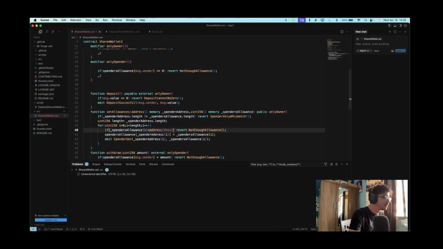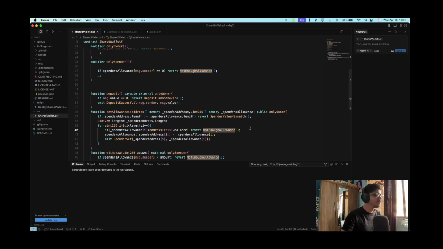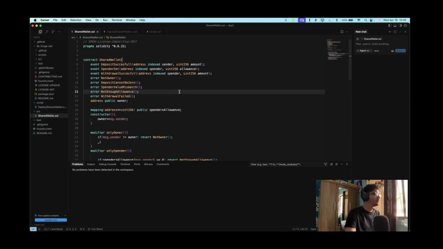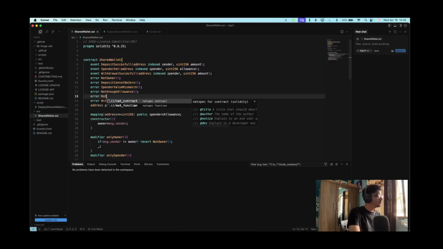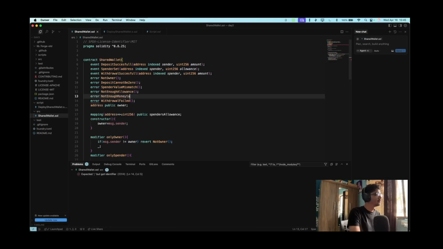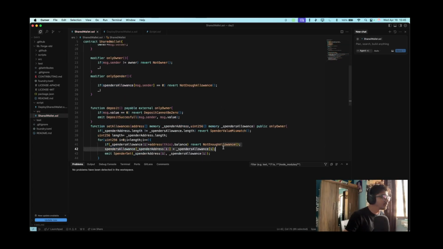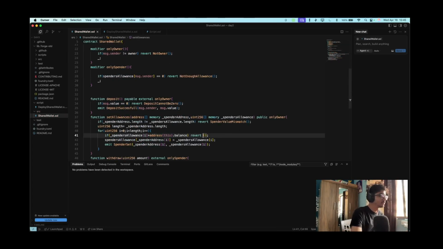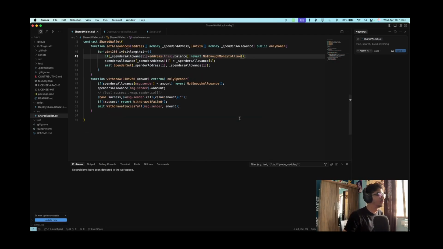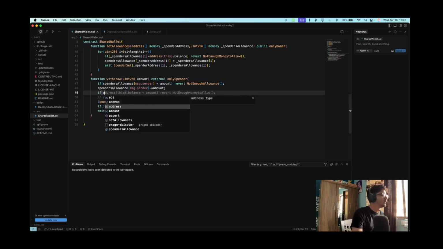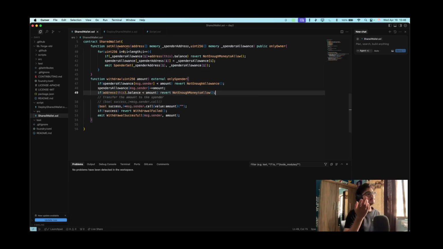Address this dot balance. So if it is greater than address this balance, we revert and say not enough allowance. No, we do not say not enough allowance. We say not enough money to allow. And similarly, we will do this here. So if address this, not enough money to allow, basically that's what we need.